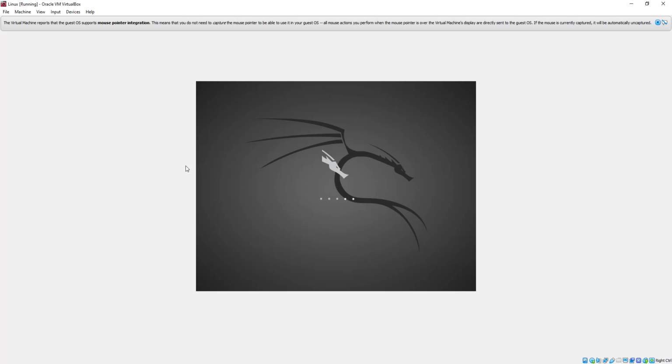If you have any questions, you know where to reach me. After this is done, it's going to come up with the desktop layout of this version of Linux.